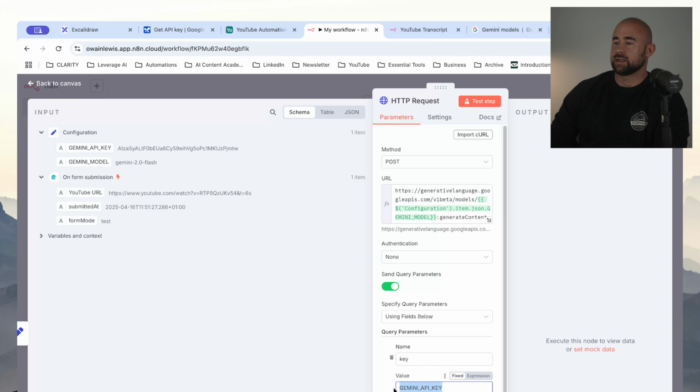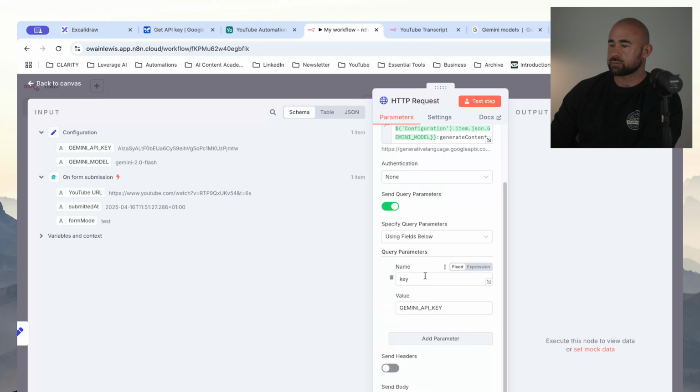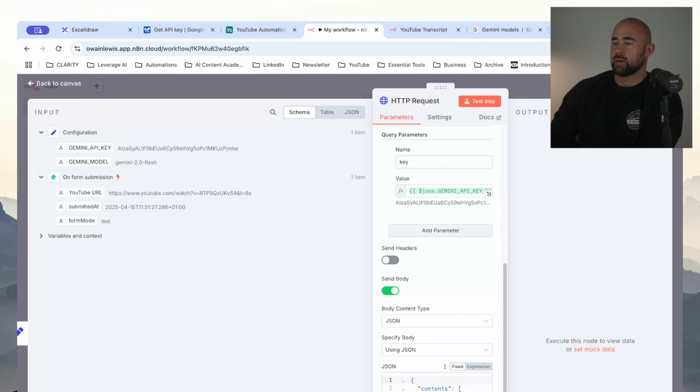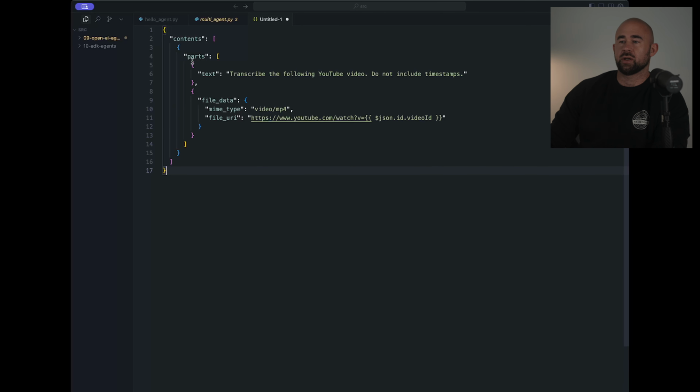And we also need this Gemini API key as well. And the value here is going to be the API key that you set. And then the final thing we need to do is just change the body of the request. I'm just going to quickly show you what this looks like.